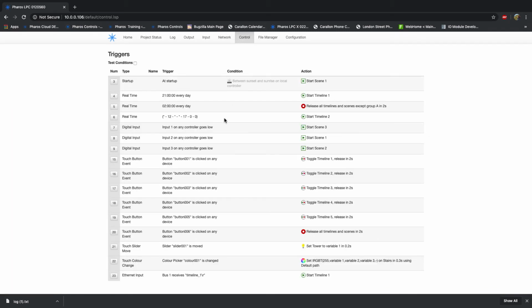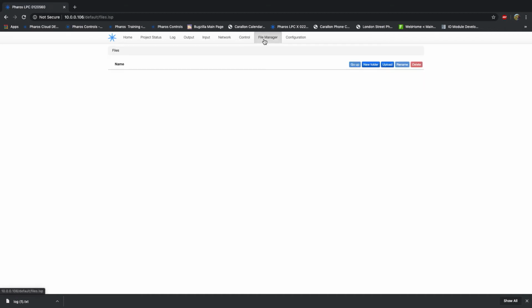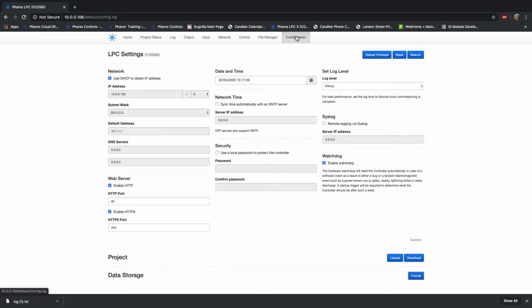And then we have the control tab, and this is going to allow us to fire any triggers for testing or any other purpose. Finally, we have the file manager. This is particularly useful when you get into more of the advanced programming. You can upload Lua files, which is going to allow you to run scripts. And over to the right, again, we have the configuration page. This is essentially a duplicate of what you've seen before in the first tutorial, where you can configure your controller to be on a different IP address, have a different time, or even set a password.